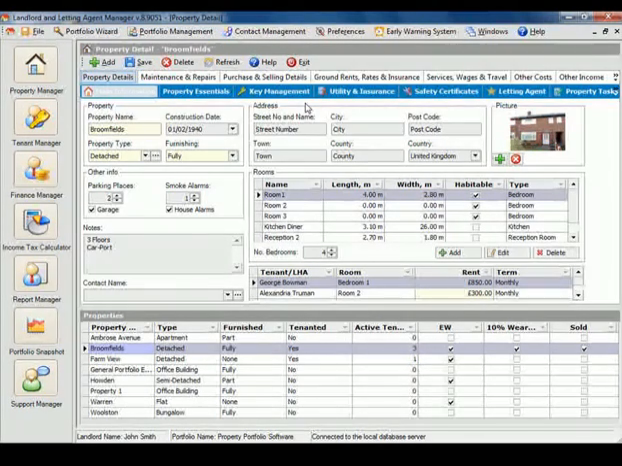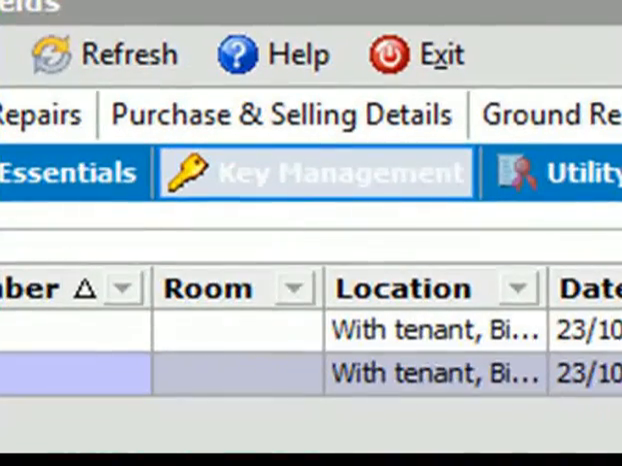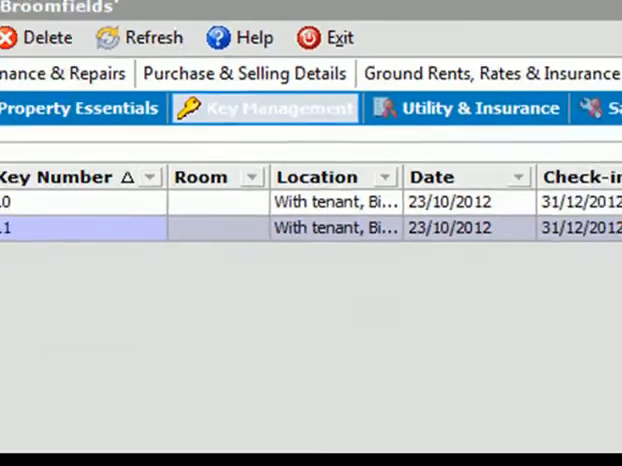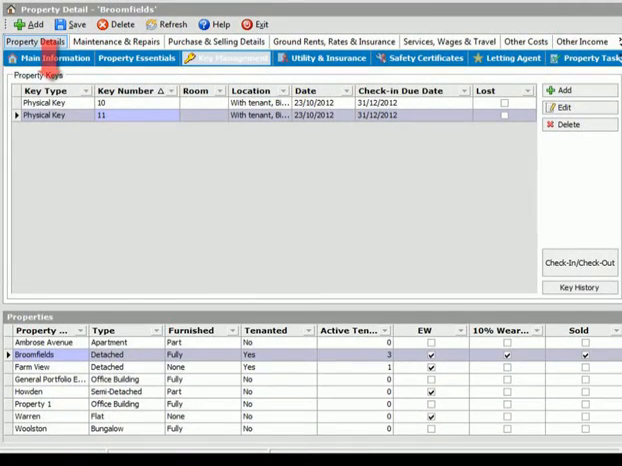Keeping a record of all the keys for each property in your portfolio can be a confusing task. Landlords Property Manager's new Key Management tab eliminates that confusion and enables you to record the key type, the key number, the room number for multi-let properties, the location of the key, the date it was checked out, and the date it is due to be returned or was returned.